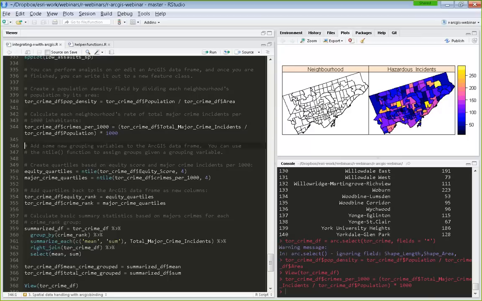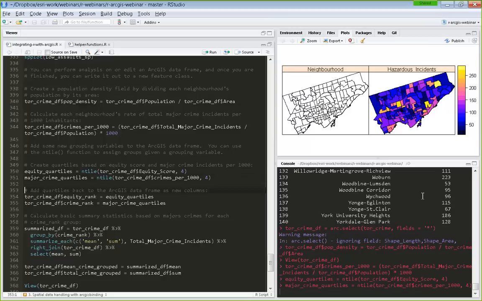Let's say we wanted to add some grouping variables, or some grouping columns, to our data set. We can use the ntile function, or a quantile function, from the dplyr package to do so. Let's say we want to calculate quartiles. So the ntile function takes a vector, so the equity score, and then the number of quantiles you want. So we want quartiles, so let's specify 4. And we can create these very quickly. We also did major crime quartiles and equity score quartiles, and we can add these back to our data frame using the $equity rank and $crime rank column names.